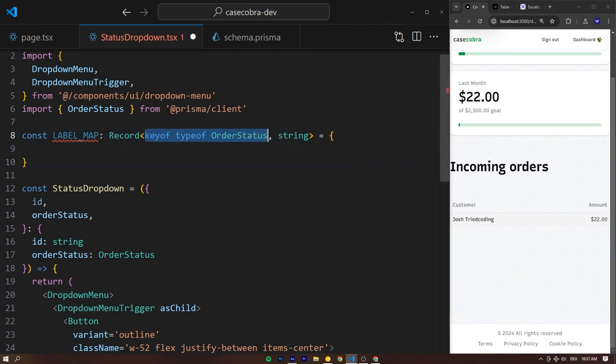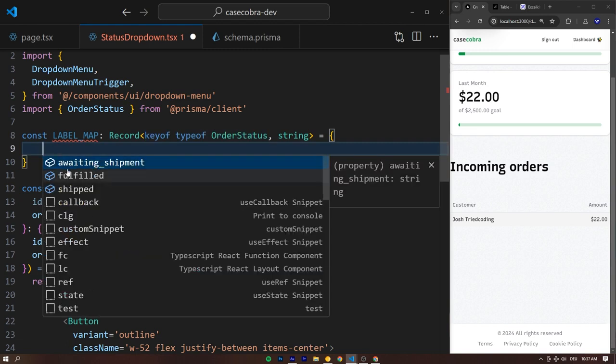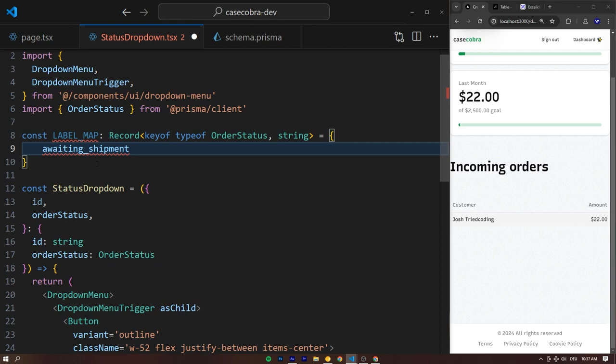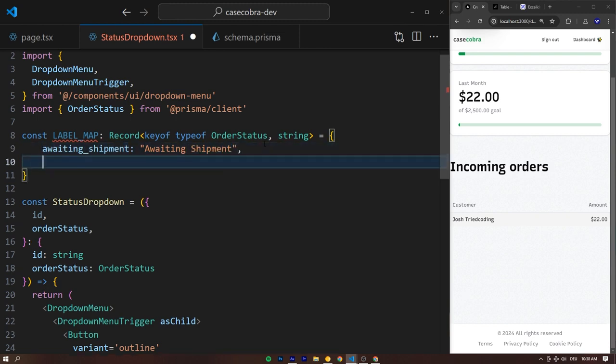And because we told TypeScript that the entries here will be of key of type of order status, check this out. When we now press Ctrl spacebar to get the auto completion, we can see exactly only the options that we can pass in here. It's completely type safe. How awesome is that? And then let's define the user readable format for the awaiting shipment. That's going to be awaiting shipment, and let's capitalize that. So that's going to be what the user actually sees instead of this, because this just looks bad, right? That's not what we want to display to the user.